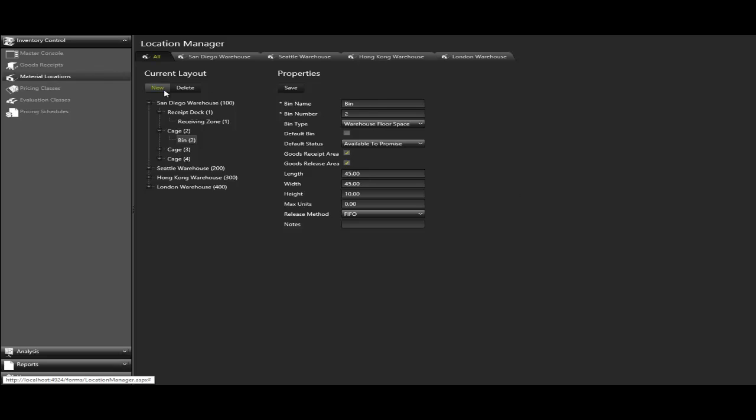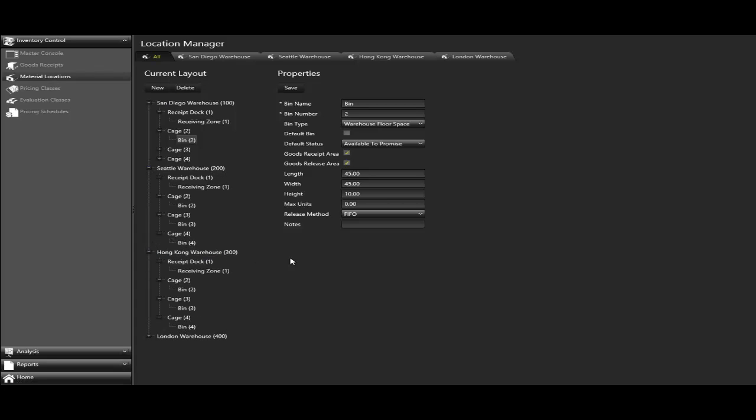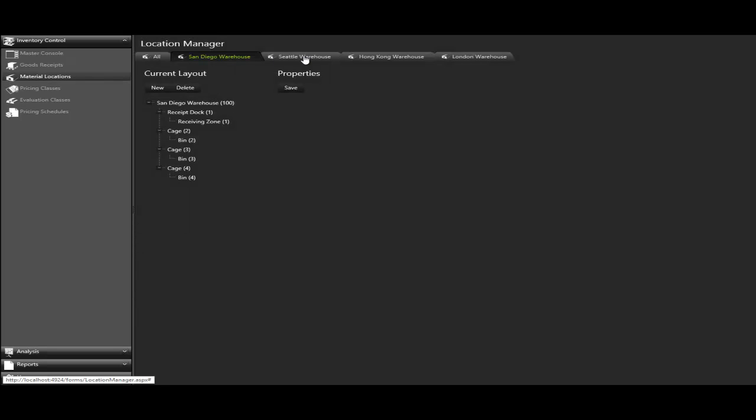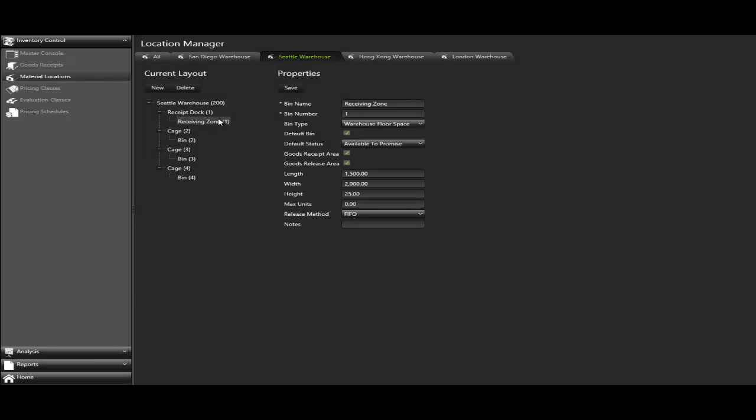I can also create new location storage units and bins, and I can also look at the company. So this would be my entire company structure hierarchically, but I can also look at just the San Diego warehouse, just my Seattle warehouse, and look at the same information. So this gives you a little insight. There's a lot more to this that we won't have time to go through, but this gives you a basic idea of how to set up locations and warehouses within the materials management engine.